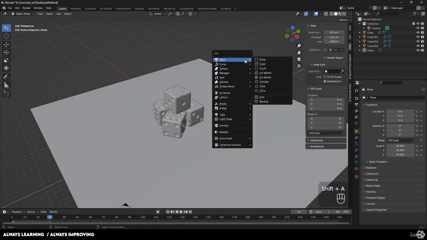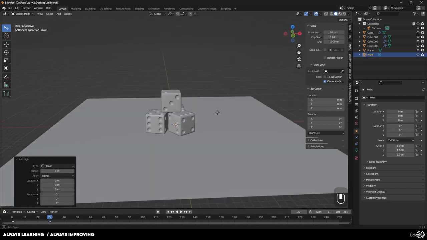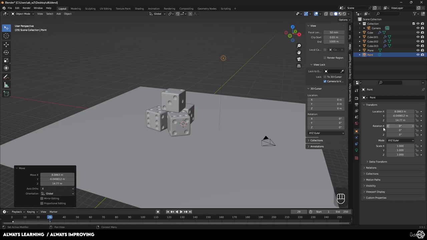And then I'm going to press Shift A and add another light, a point light. I'm going to move the point light up here. Now, the light also has an object transform, as you can see right here, so we can know the position and rotation and all that stuff. But the important thing about lights is that they have specific light options right here.